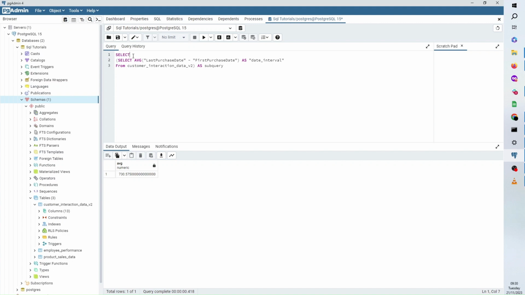So what we are going to do now is select subquery dot date interval from our subquery. So now our subquery is acting as our data table. Awesome. Let's not run this yet. Let's apply a round function. Round allows you to shorten the number of decimal places that you have in a given value. So I'm rounding this to 2 decimal places.